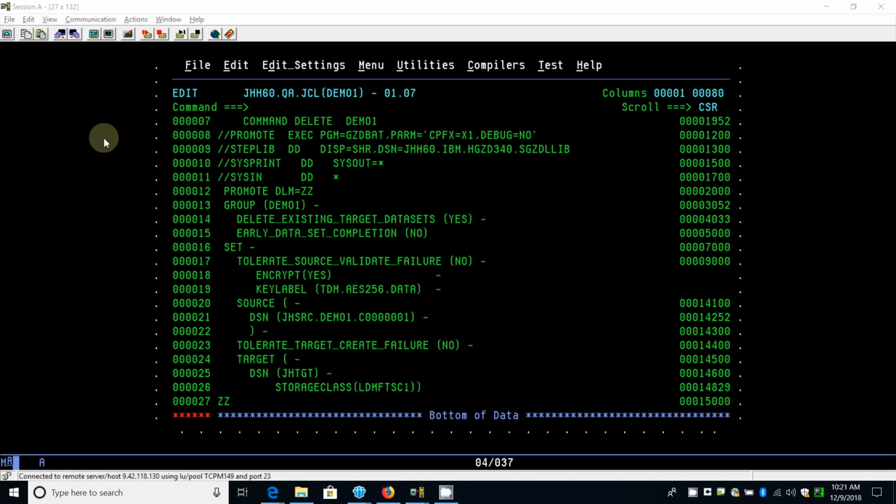So we're going to show you how to migrate and encrypt a dataset using zDMF. This demo here, first part we're looking at is a group. zDMF uses groups stacked upon datasets. The command prefix for the server we're going to be using is x1. The dataset we're going to encrypt here is this JH source demo 1, and this is the encryption key we're going to use. So let's go ahead and submit this to the server.